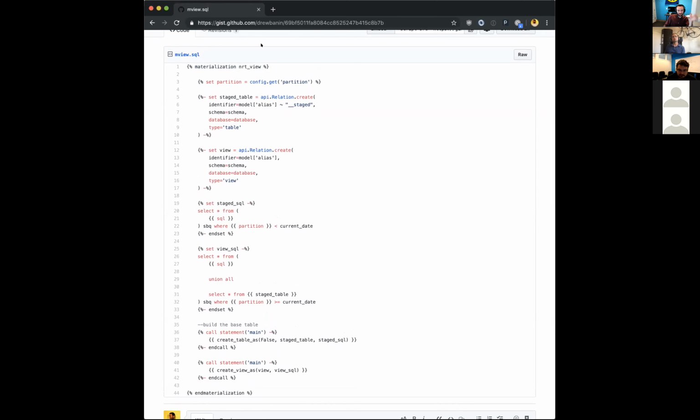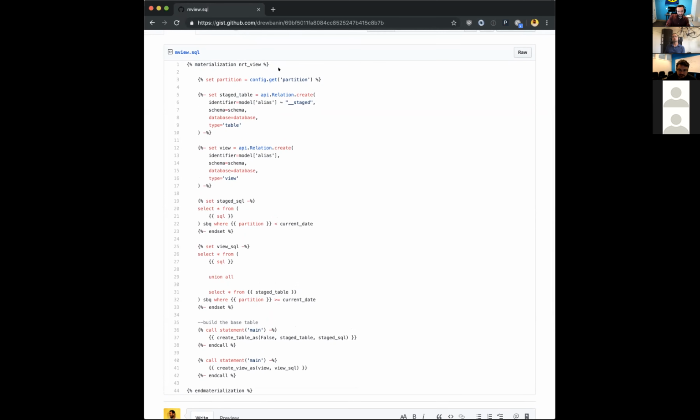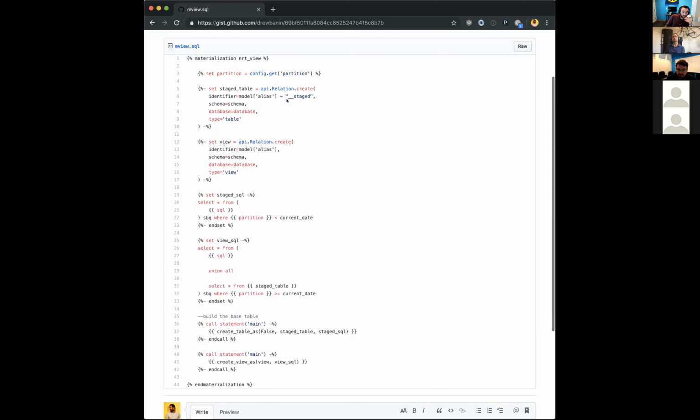So for instance, if we wanted to look, we could see that the view materialization is, I think, shared by most of the databases that DBT works with, whereas incremental materialization is a little bit more custom. We have a different implementation for BigQuery and Snowflake and Redshift and so on. So this is not a special thing. You could drop this directly into your DBT project and say materialized equals NRT view.